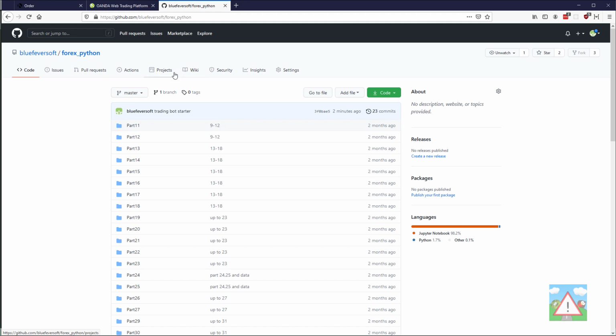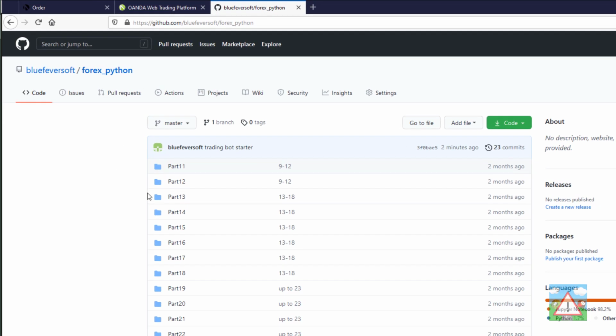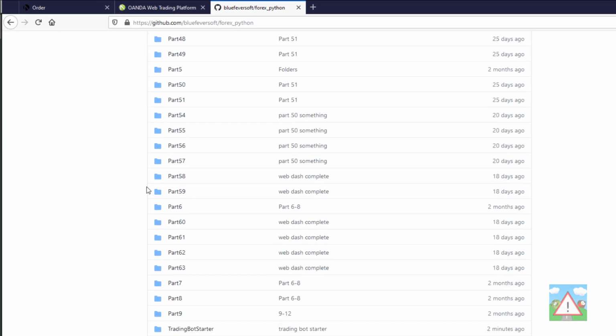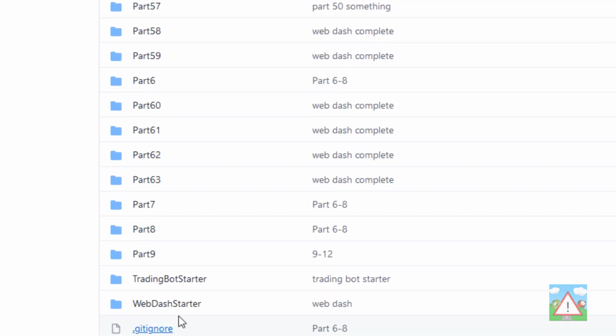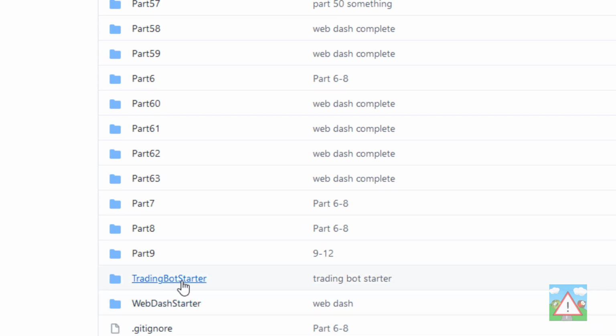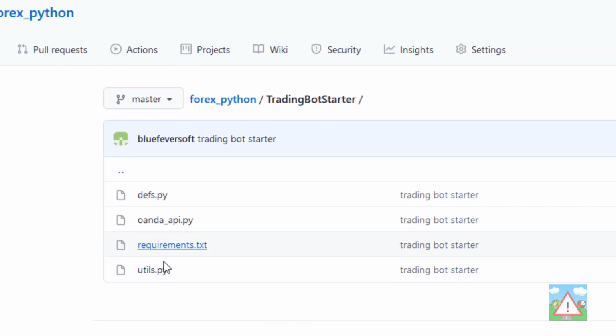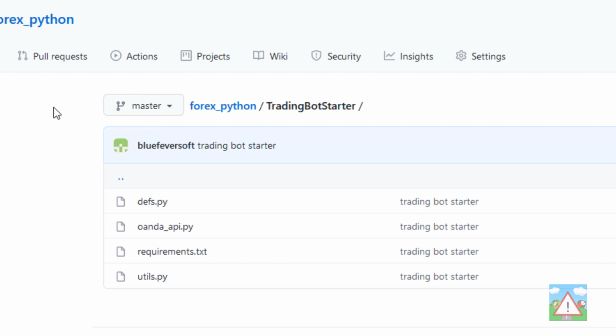So we're going to make a start on the live trading bot. On the GitHub repo, which is linked in the description somewhere all the way down the page, you'll find there's a folder called Trading Bot Starter. Please grab the files that are inside here and put them in a new folder somewhere, because we're going to start from a new project, just like we did with the web dash, so we can keep things separate.